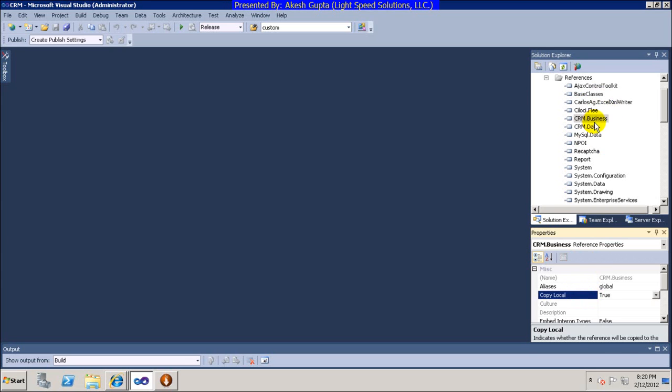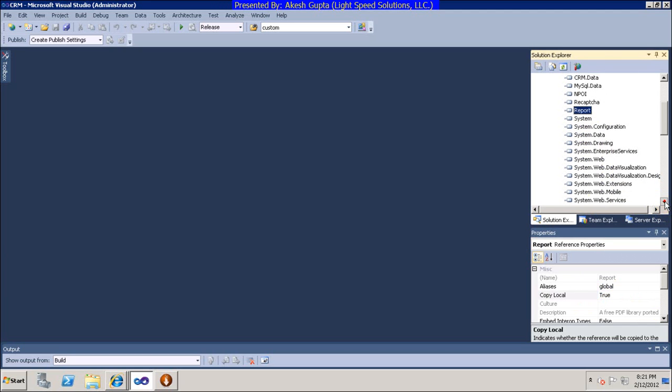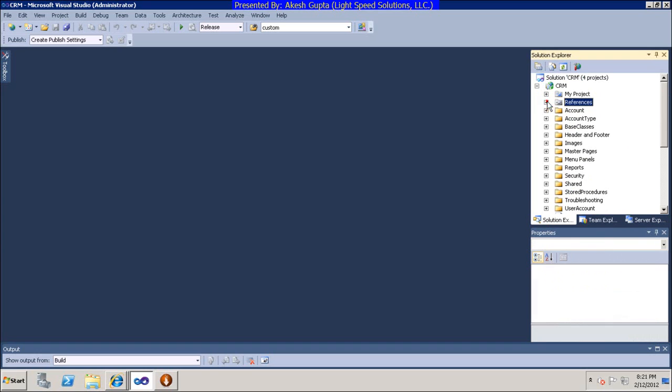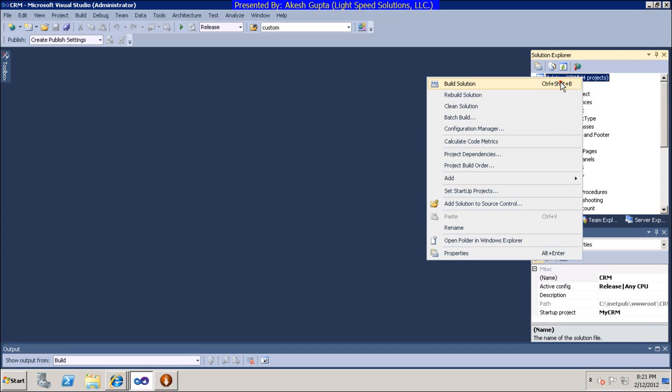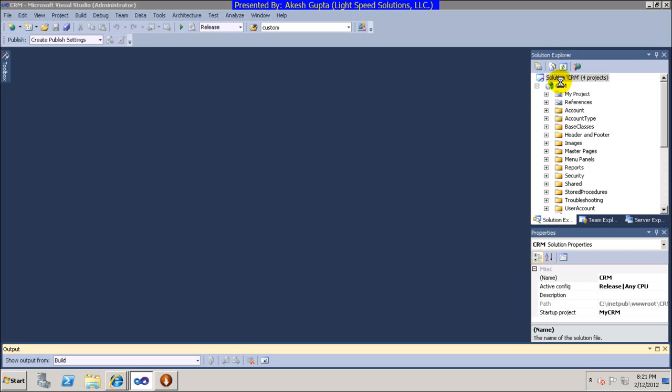And some options were like CRM Business and CRM Data were already set to true, so we don't have to do anything there. But all the other ones we are basically going to convert. As you can see, reCAPTCHA was already set to true, report was set to false, we'll turn it back to true. As far as the systems and anything beyond, that's all part of the .NET Framework, so we don't have to worry about it. Let's just make sure we can build it. Everything should work fine.